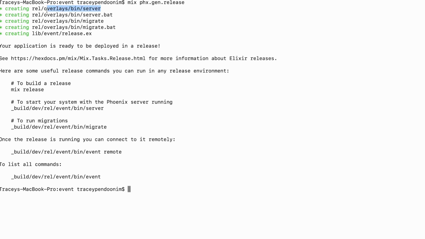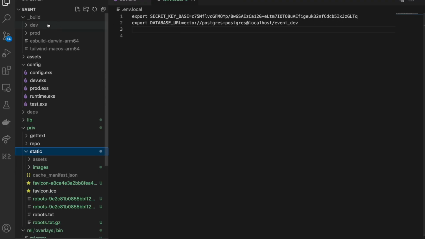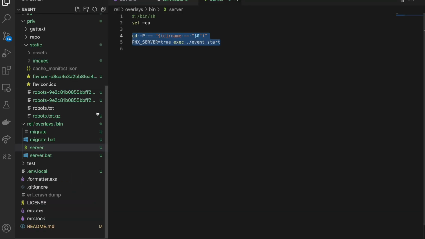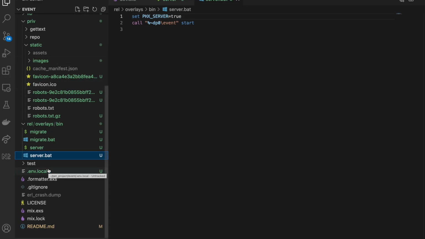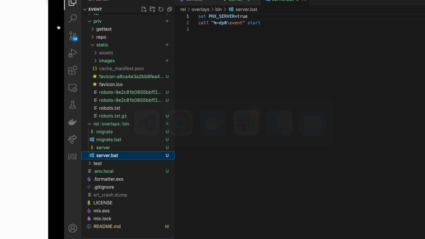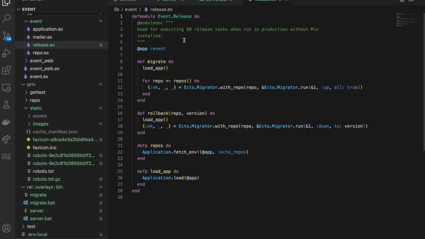So first let's look where this file has been added. This is the prod. So let's see where the files have been added. So I've found the server. Then where is the release file? Let's see where the release file has been. So we have this release file used for executing DB release task when run in production without mix installed.